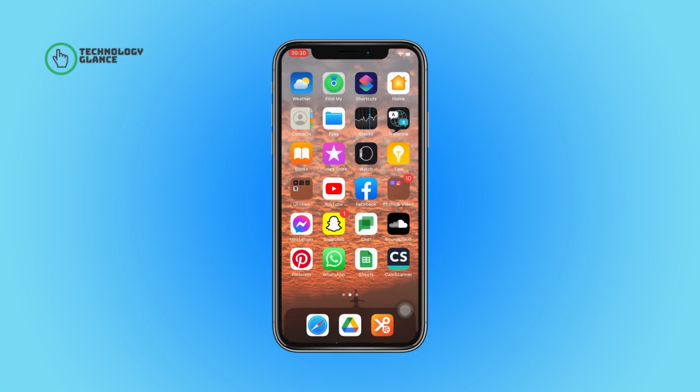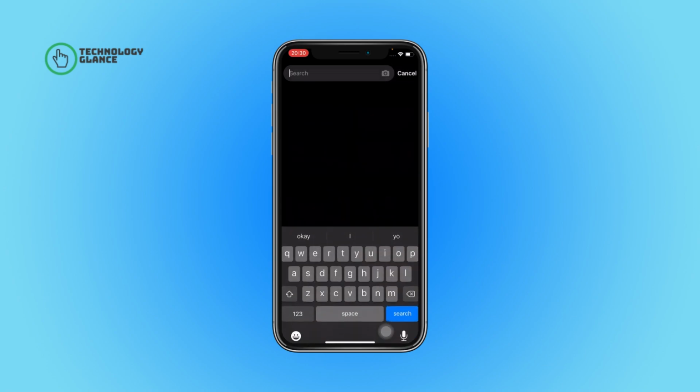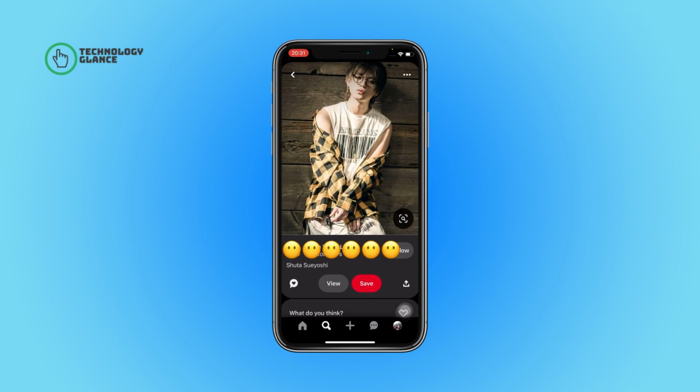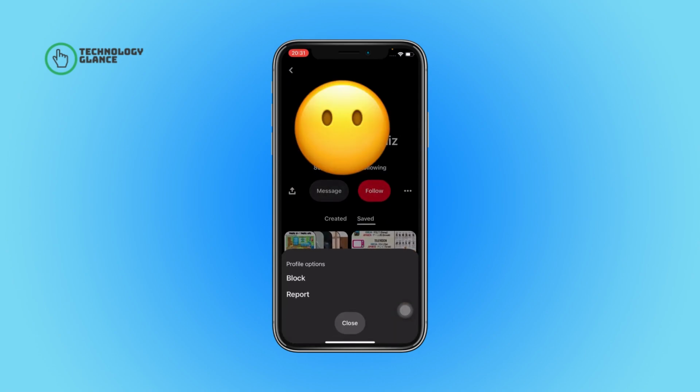First of all, open the Pinterest app on your device. Now, tap on the search icon and then search for the Pinterest profile you want to report. You can tap any one of the pins from them and then tap on the profile picture to open their profile. Then select the three dots icon.